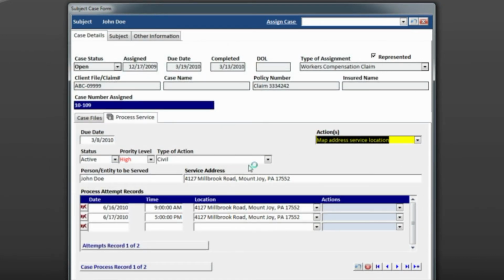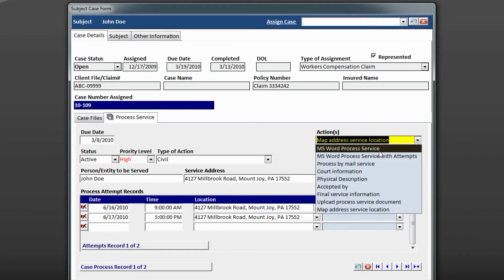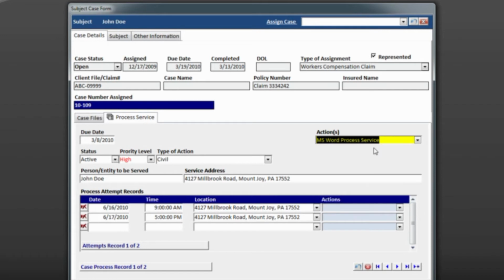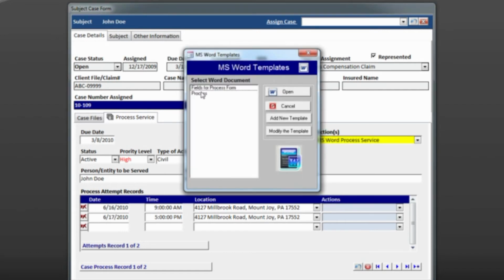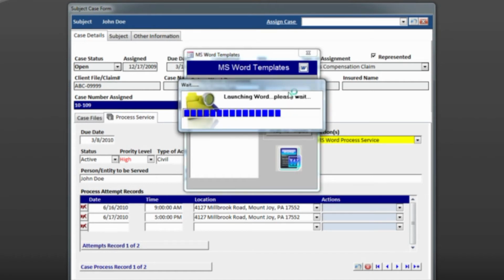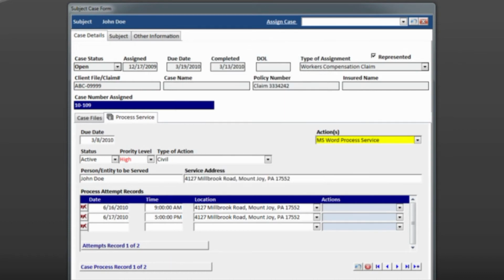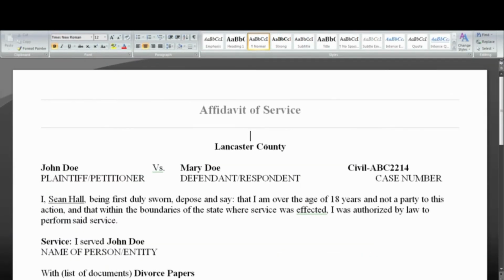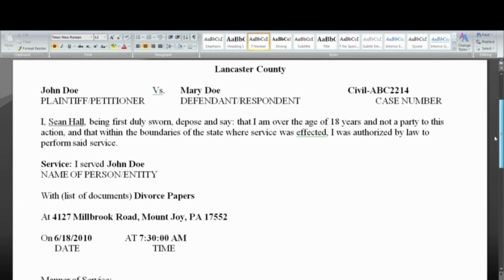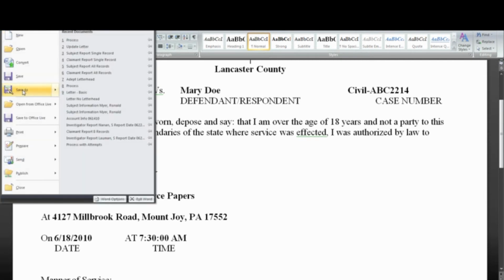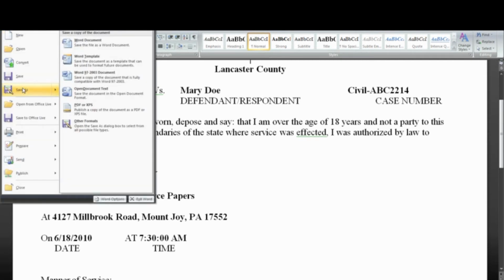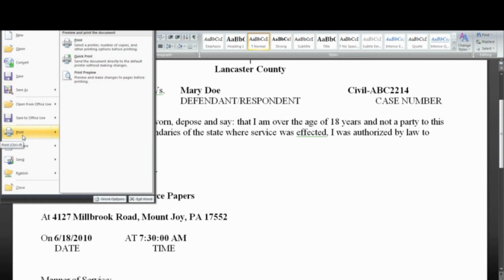Once you've entered all the information, and in this case there were 2 attempts, we're going to bring up the Microsoft Word process service, and this is a Microsoft Word template. Select process, hit open, and as you can see, it's taken the information and transferred it into Microsoft Word. Now at this point you can edit anything here, and then once you're complete you can do a file save as and then save the document, or you could print the document to either PDF or to the printer.